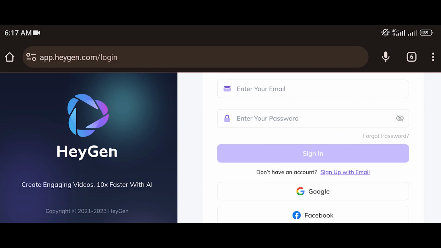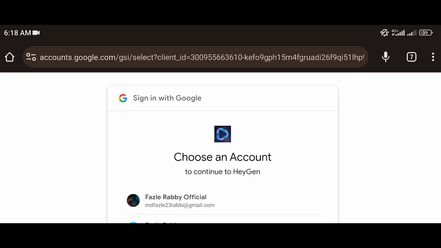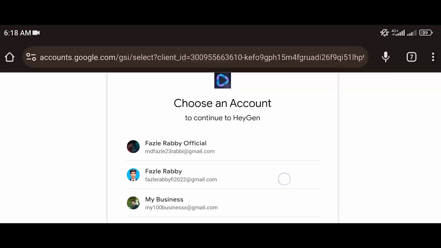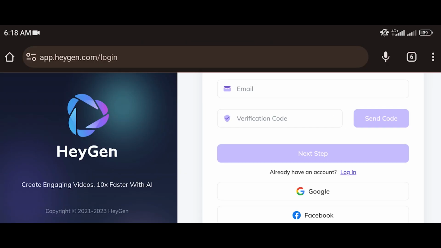After giving your email address, here they will send a notification to the email. After giving that verification code, your account will be opened. So, without making so much trouble, you can log in directly with your Gmail account. Do as I've shown. For this, you have to click on this Google option. After selecting your Gmail, click on the Confirm option. So, your account has been opened.